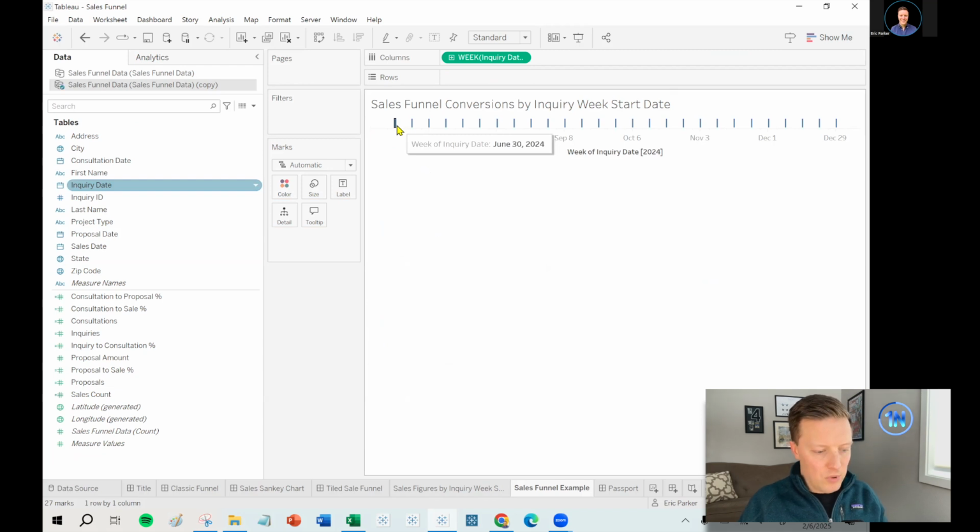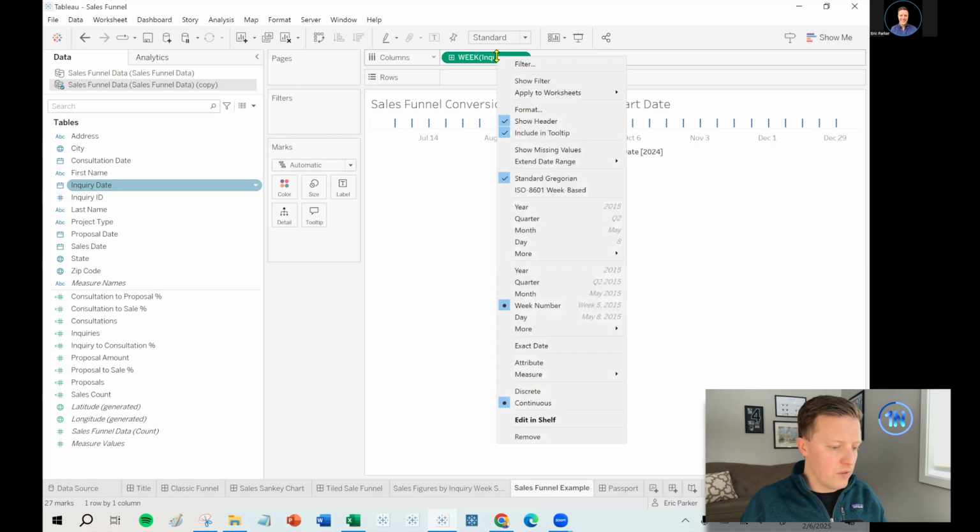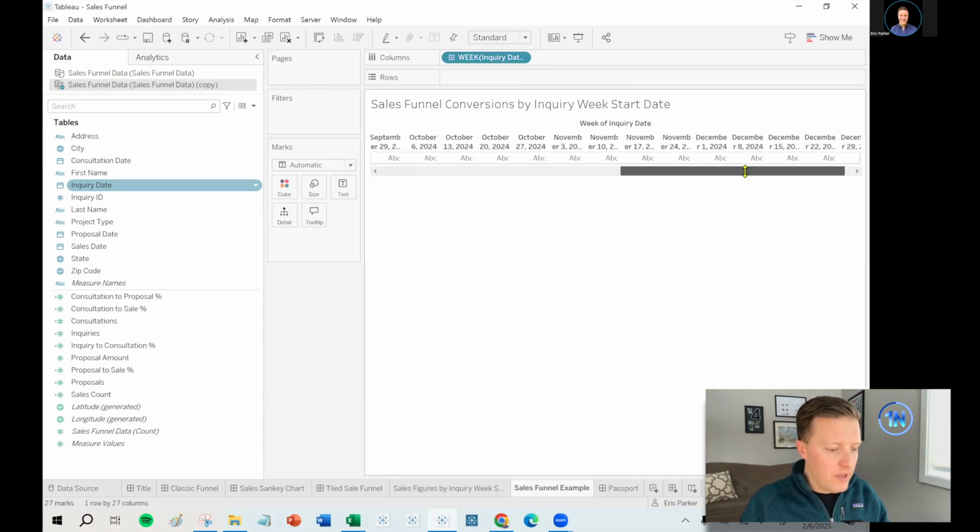So in this example, I've got data ranging from the week starting June 30th all the way to the week starting December 29th. This is 2024 in this example. So let's do a few things here. First of all, let me right click on that field on the column shelf and convert it to discrete because we don't want an axis. So we want discrete columns.